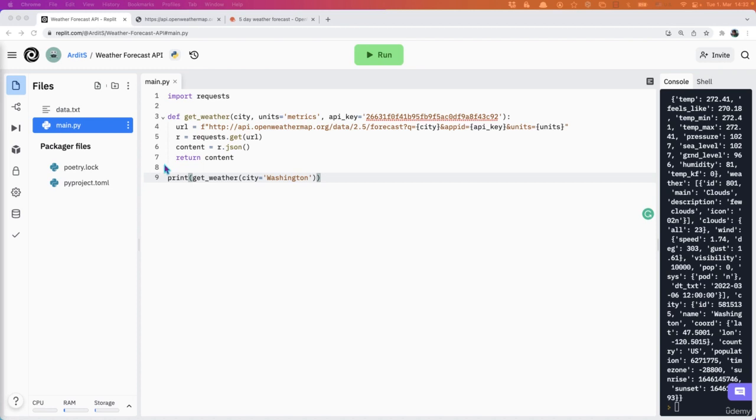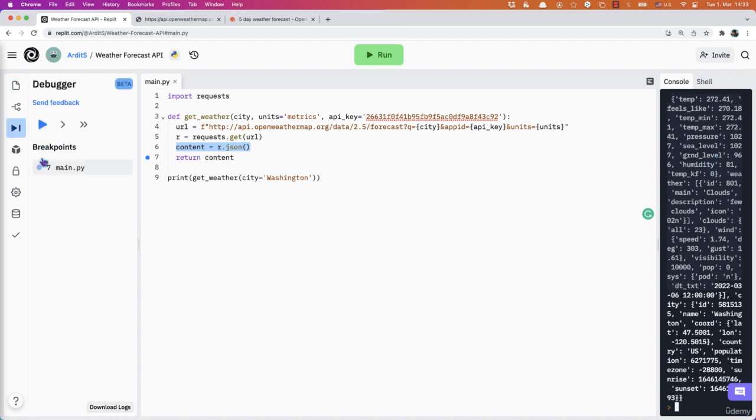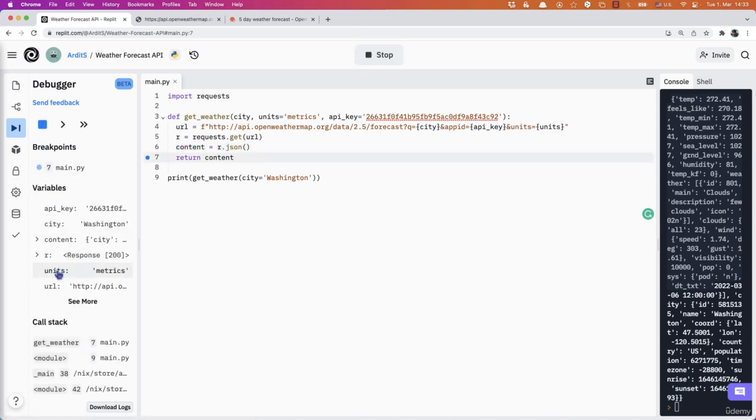That's fine, but next I want to dive into this data to understand it better. So I'm going to use the debugger here. I'm going to place a breakpoint in here so that this part is not executed and the execution freezes at this point, so that I can explore the content dictionary that we got printed out. For that, I'll start the debugger, run it, and we should see the content variable in here.